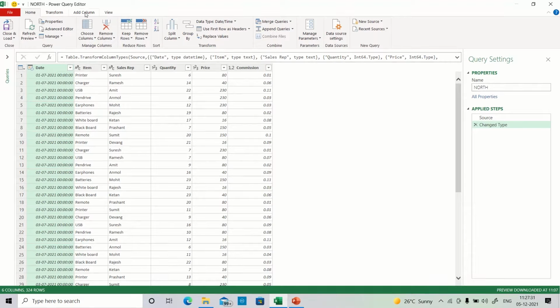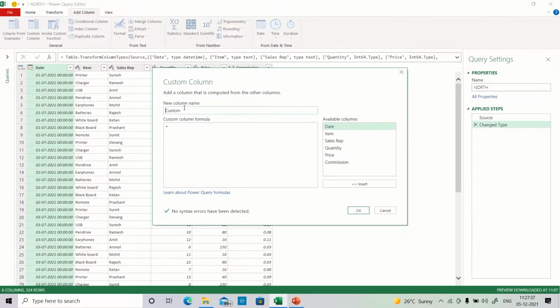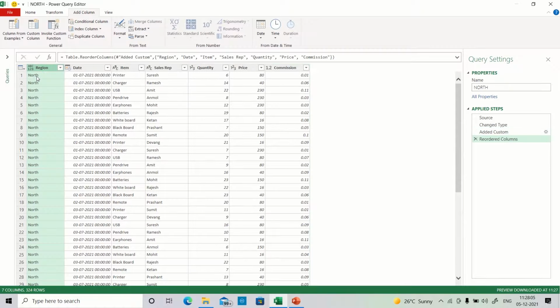For doing that, you have to go to Add Column, click on Custom Column, and here you have to provide a column name. While providing the name, you have to make sure that it is consistent for all the tables. And here I'll be mentioning which region's data it is. So in quotes, you'll type North since it is the North region, and say OK. Once you say OK, the column has been added which states it is the North region's data. I'll just shift this column to the beginning. Now this has been done.